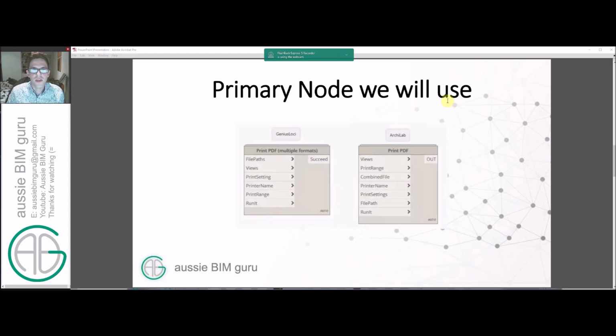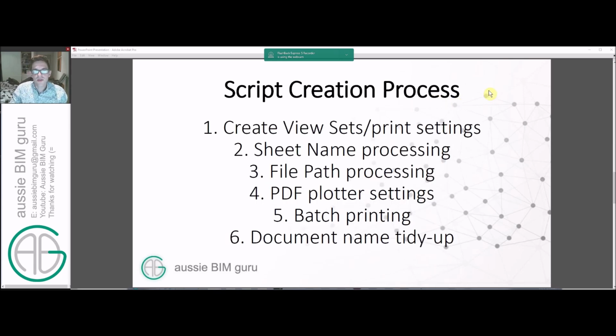So the primary node that we're going to be using today is in two packages that I've found so far. I think historically it began in the Archilab package, the one on the right there, but I have found a slightly more functional and up-to-date node in the Genius Loci package. So we're going to be using the Genius Loci package, but you can see that they are essentially almost the same node in principle.